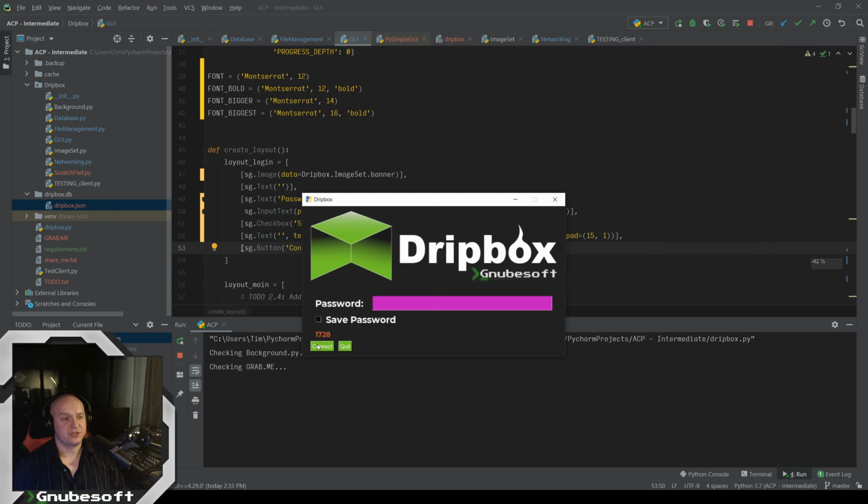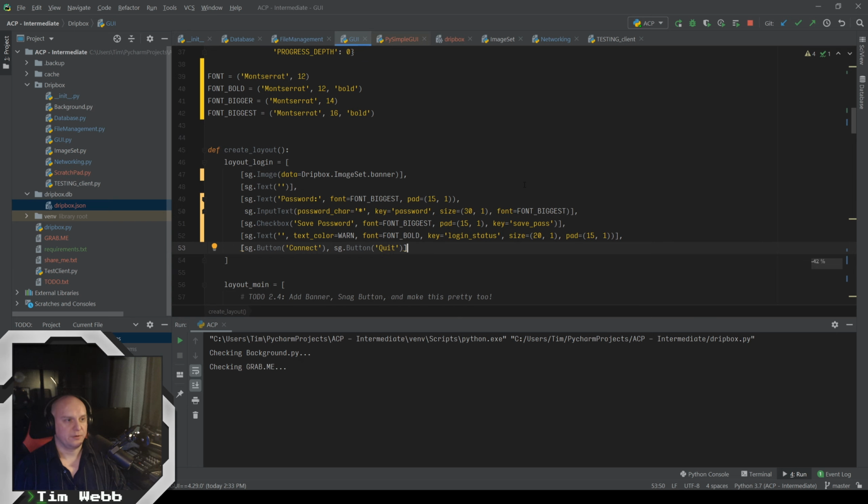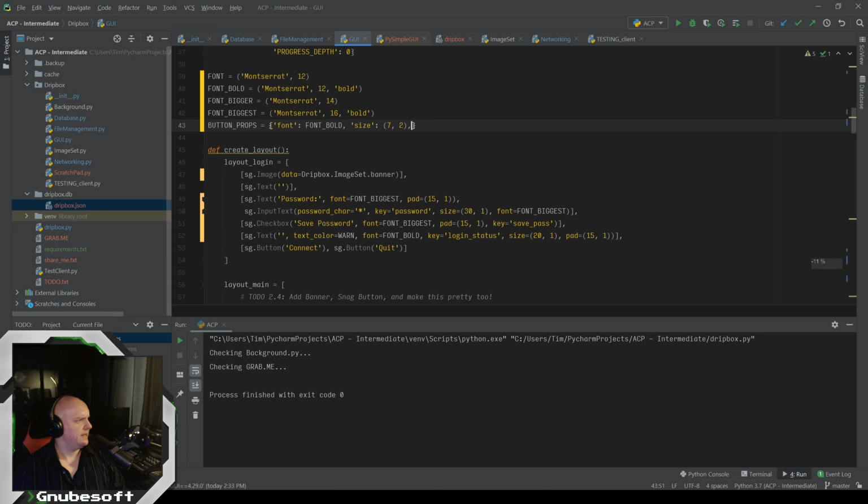Now, these buttons are going to be an interesting challenge. I want consistency among all of the text buttons in my program. So I'm going to define some basic properties that I'm going to want every button to have. So I'm going to call this button props. And I'm going to put these in as a dictionary, because we're going to expand the dictionary in as these arguments here. So one thing that I know I'm always going to want is the font of these should always be the font bold. And the size of these should be a tuple that says 7 by 2, because I want it to be 7 characters wide and 2 characters tall. And I think that's it.